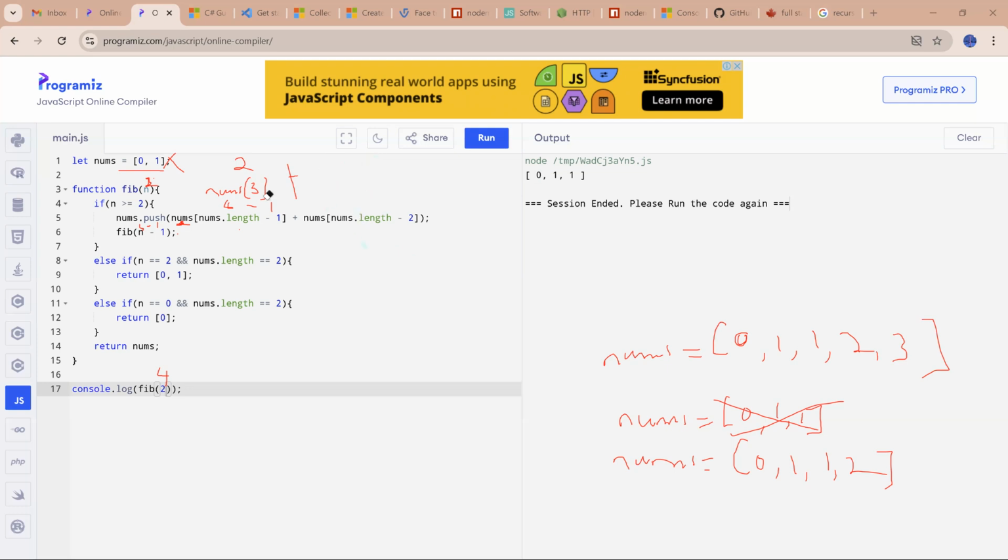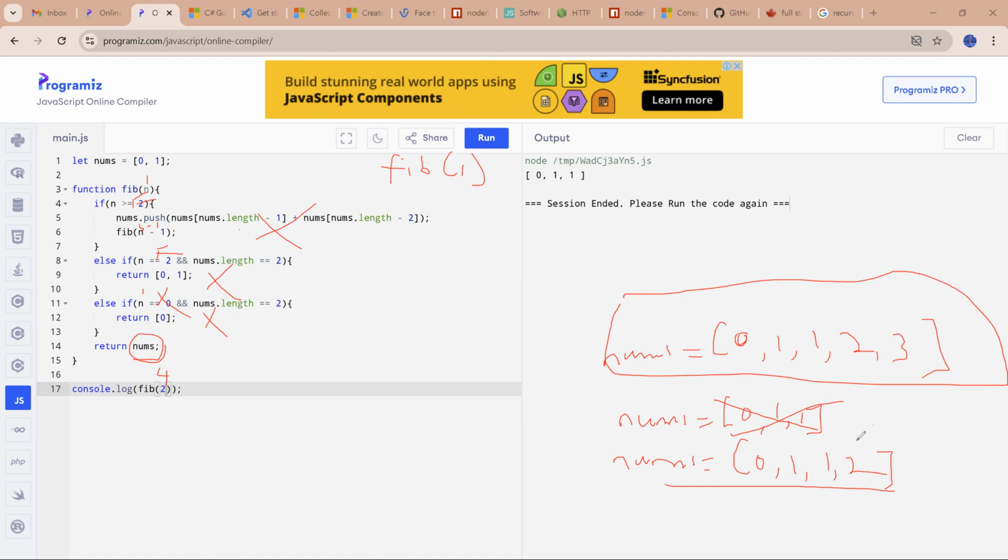Fib 1. Let me quickly clean this. Fib 1. So it will call itself Fib 1. So this is now 1. Is 1 greater than 2? False. It will scratch this. Come here, is 1 equal to 2? False. It will scratch this. Is 1 equal to 0? False. So it will scratch this, then it will now come here and print nums, which is the new array. This one is old.